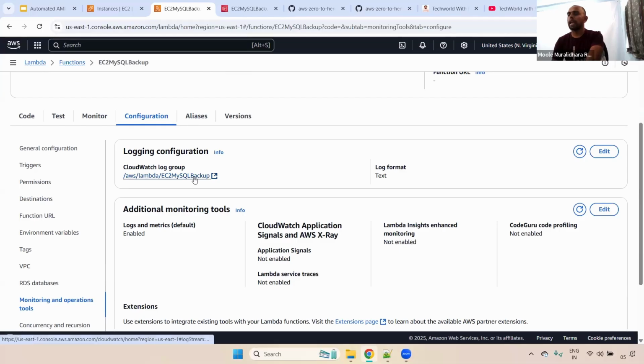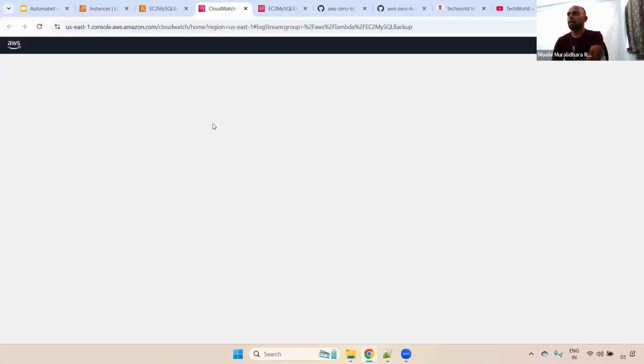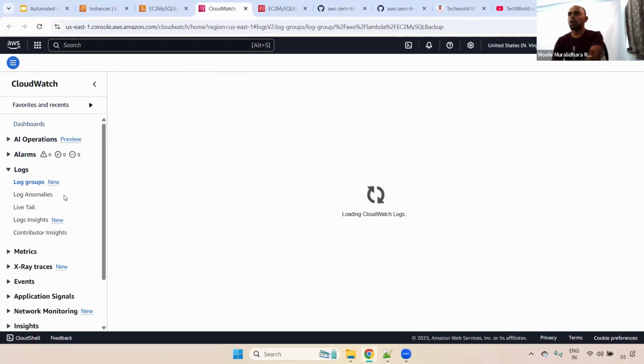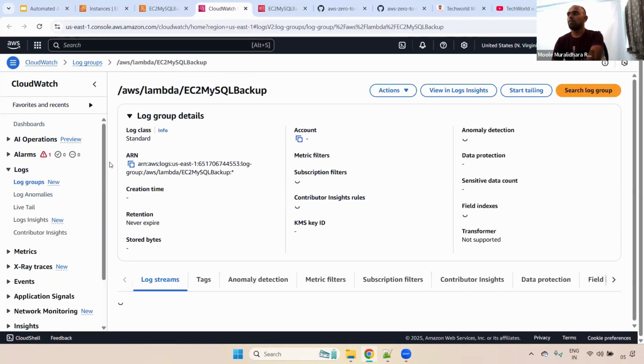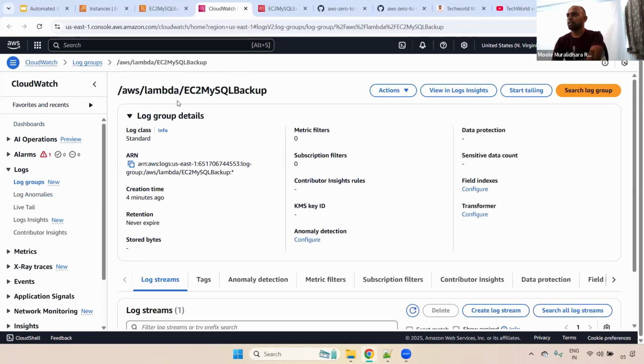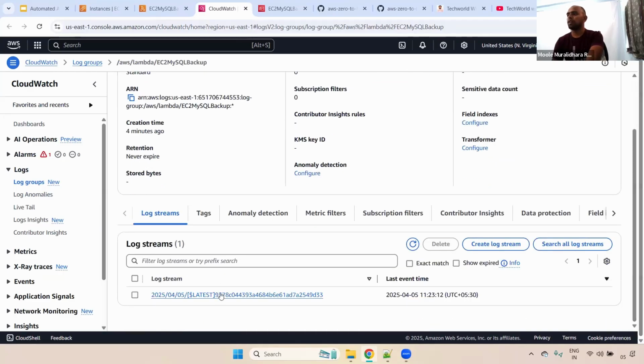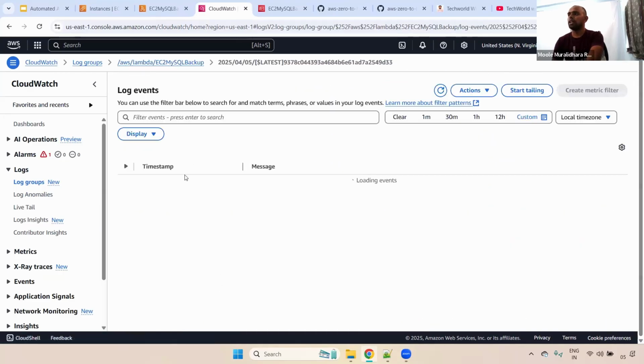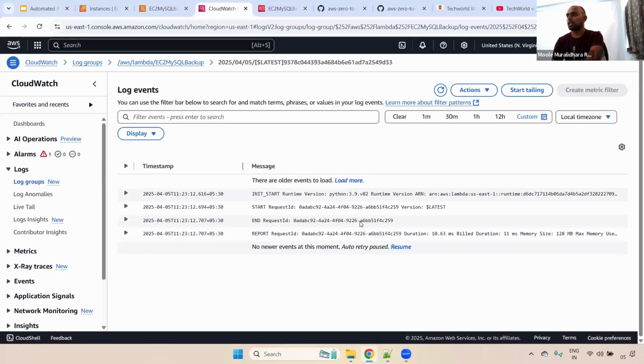AWS/Lambda, and then whichever Lambda function, that is EC2 MySQL backup. If you click this one, here you can see that the specific log group is created automatically when we were creating the Lambda function. If you see here, AWS Lambda, the specific one, and if you have any logs, you can click this one and check those particular logs as well. Okay, clear, right? Any questions now?